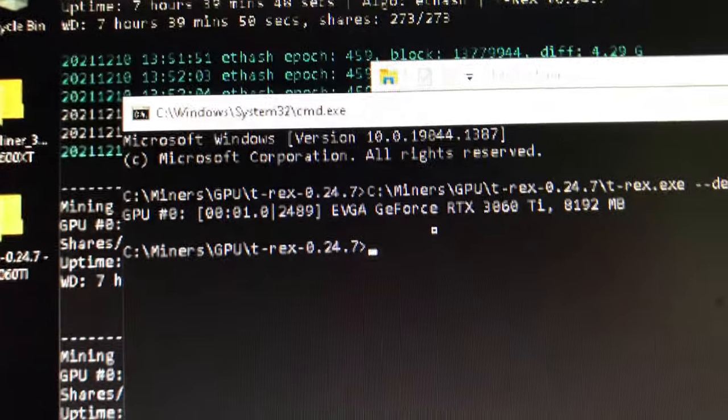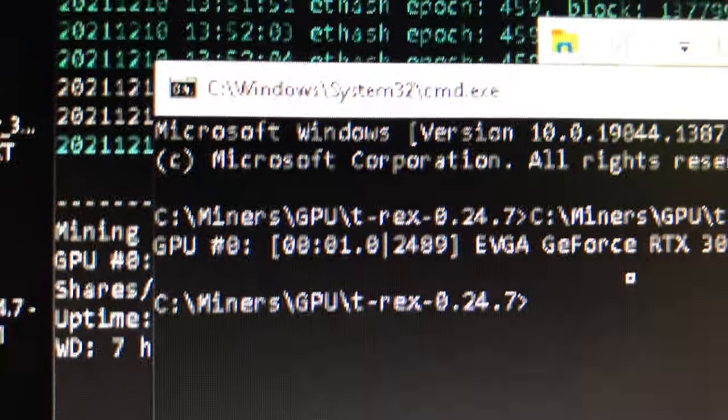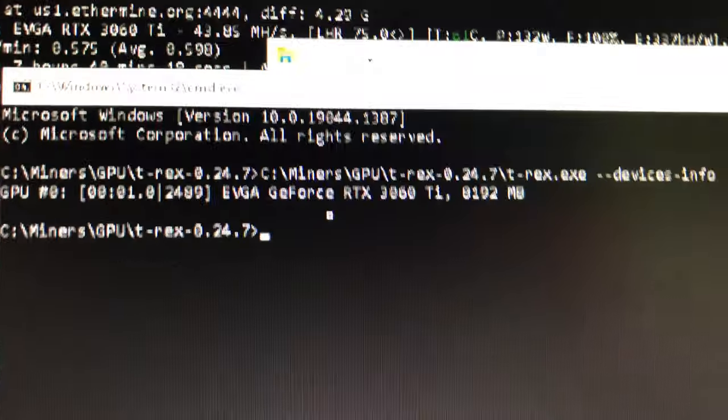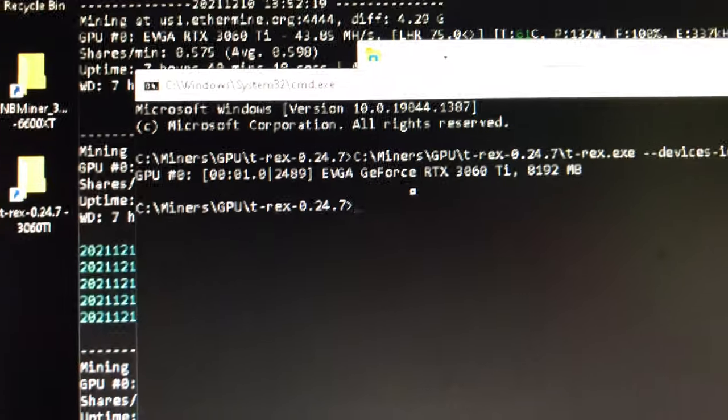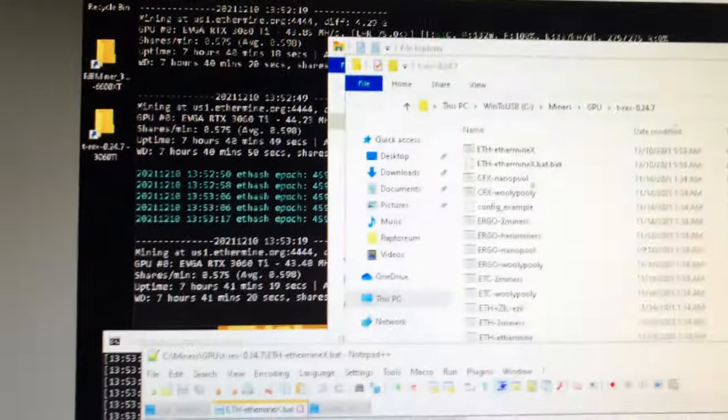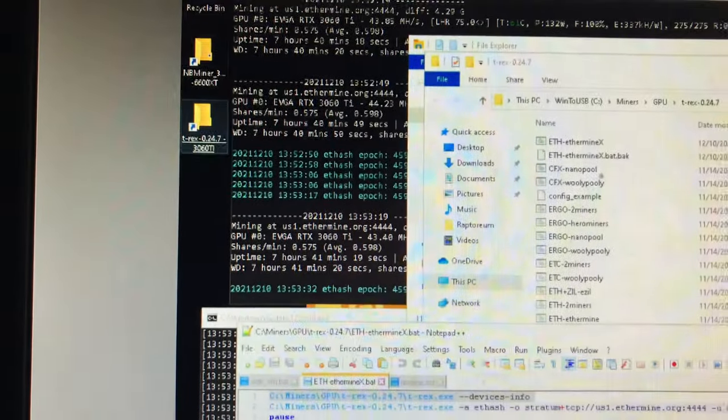And then what you see is GPU 0, and it gives you the label of the card. There you go, so you know that one's there. That is the only one it recognizes, even though there are two other cards on here. It only recognizes the NVIDIA card. All right, good and all. Let's go to NBMiner.